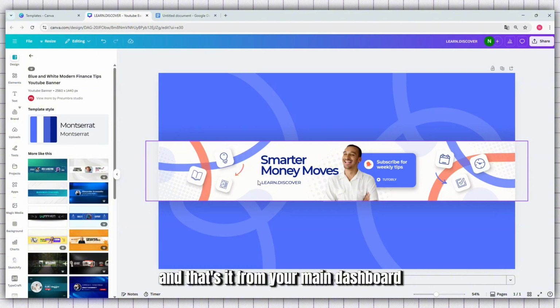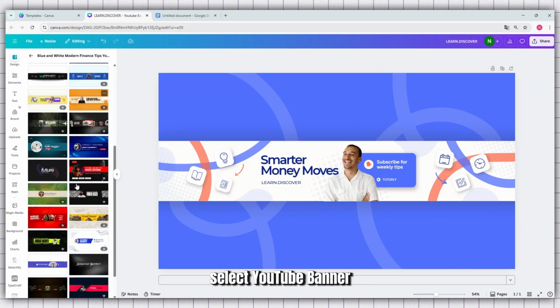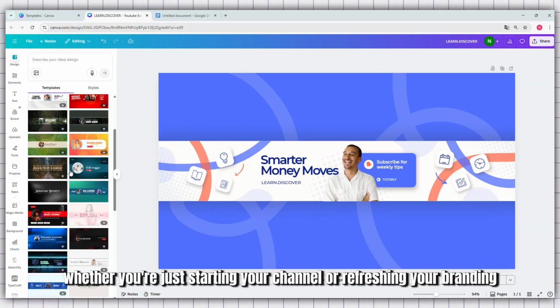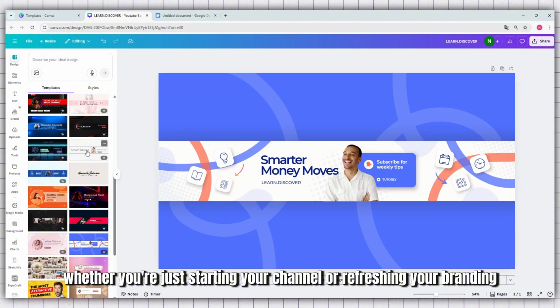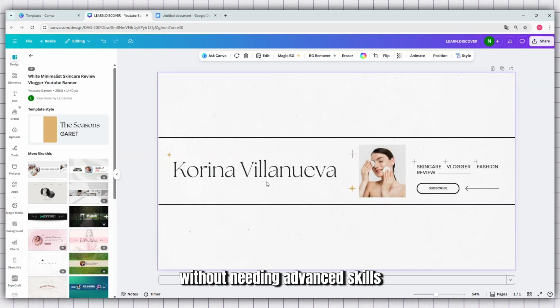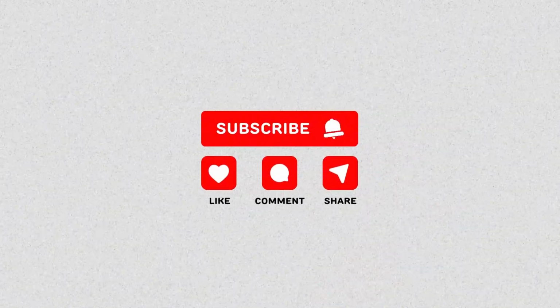And that's it! From your main dashboard, click Create, search for YouTube, select YouTube Banner, and you're ready to design with a perfectly sized template. Whether you're just starting your channel or refreshing your branding, Canva makes it easy to create stunning designs without needing advanced skills. Have fun bringing your channel's personality to life, and remember, your banner is the first thing viewers see, so make it count.